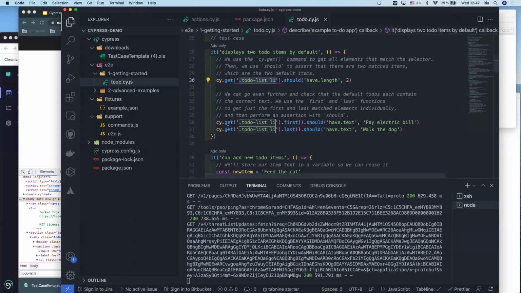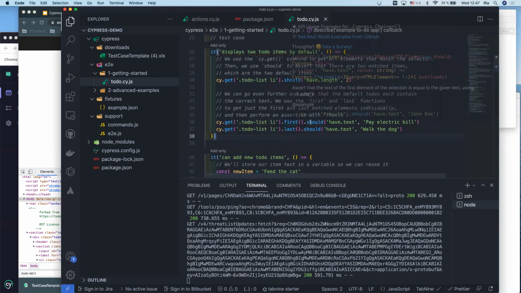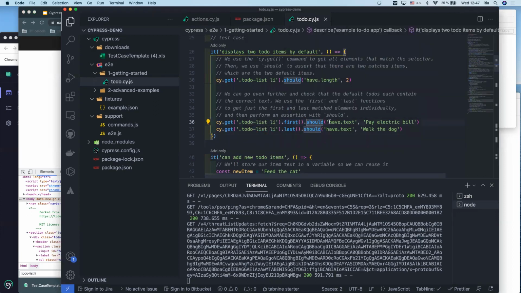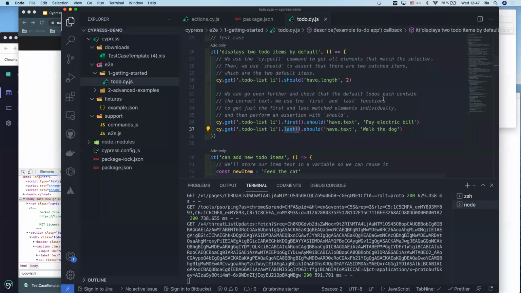From the list, get the first element, the to-do list first element. If you want to check the first element, the function is .first, because we want to check only the first element. Hence the example comes with .first, and .should have text. What is the label? Pay electric bill. In the same way, get the list of elements using the cy.get function. Last means refer to the last element, and it should have the text label, walk the dog.